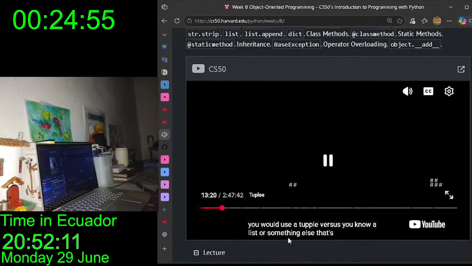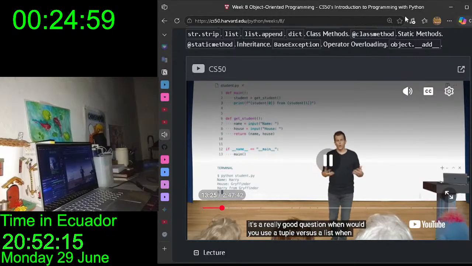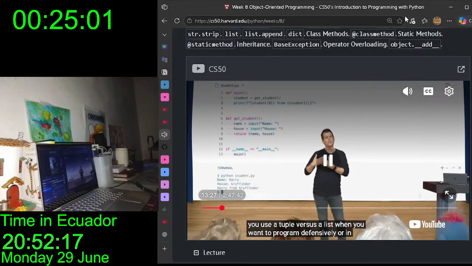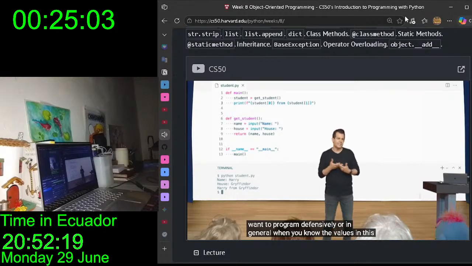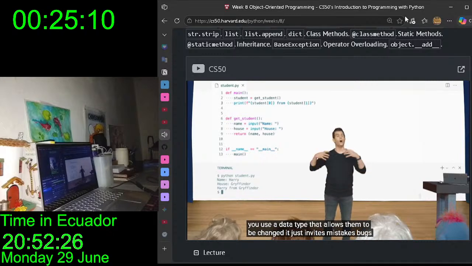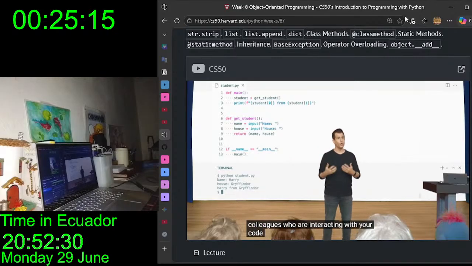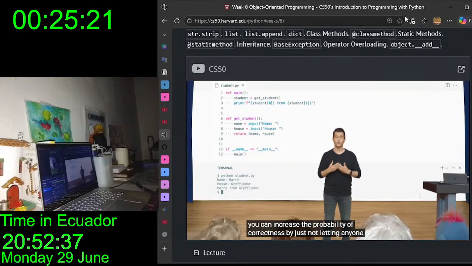A list or something else that's similar. It's a really good question. When would you use a tuple versus a list? When you want to program defensively, or in general, when you know that the values in this variable shouldn't change. So why would you use a data type that allows them to be changed? It just invites mistakes, bugs down the line, either by you or colleagues who are interacting with your code. So tuple is just another way where you can increase the probability of correctness by just not letting anyone, yourself included, change the contents therein. So it's just another tool in your toolkit.